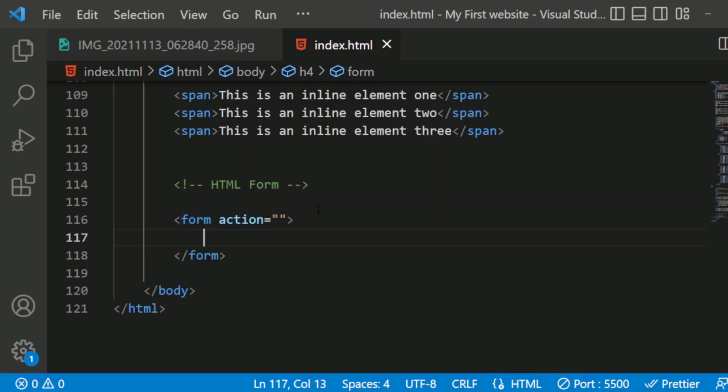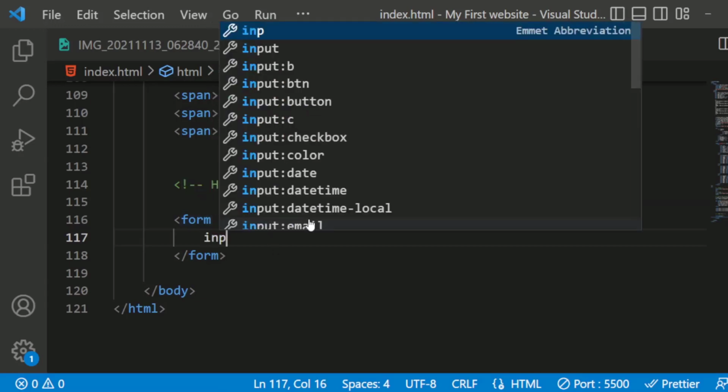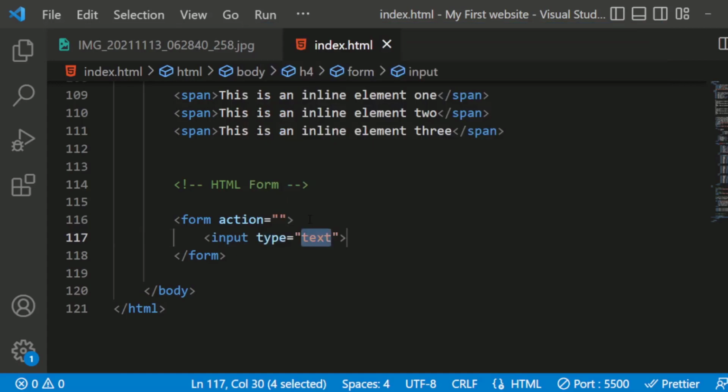So firstly, I'm going to have inputs for text. Inside this particular input, we're going to have only text going in there, or just a display of a single line text input field. So just having text going into this particular input.